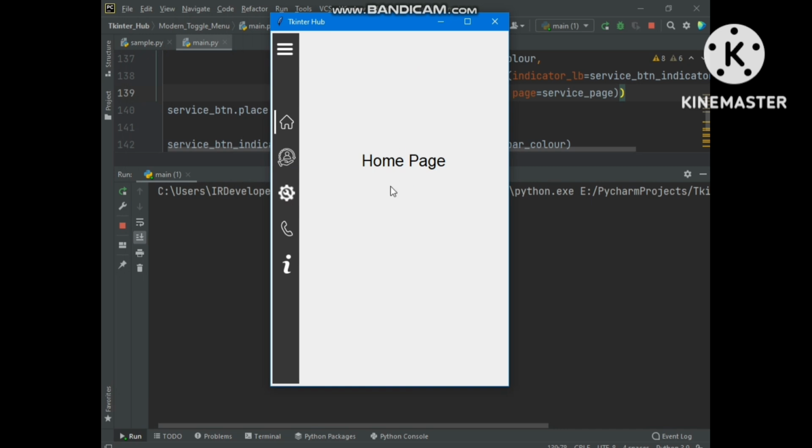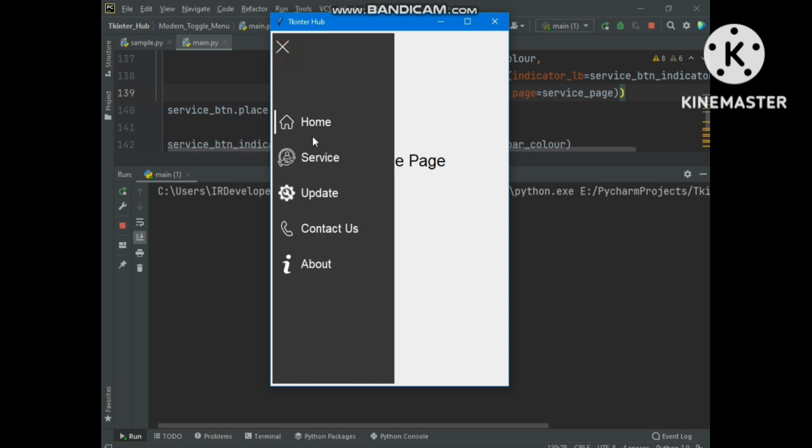Here you can see, the home page is already displaying. If I click the service page option button to switch or display the service page, you can see, when I click the service page option button, then the service page is displaying. Now if I click the home page option button, you can see, we can switch between the home page and service page by clicking the page option buttons. And similarly we will add the page function to these buttons, to display or switch their pages by clicking these buttons. And also we will add page function to these pages name labels, because these labels are clickable.